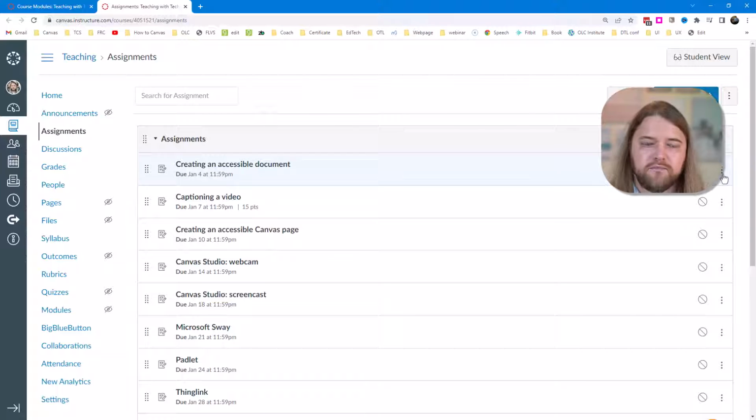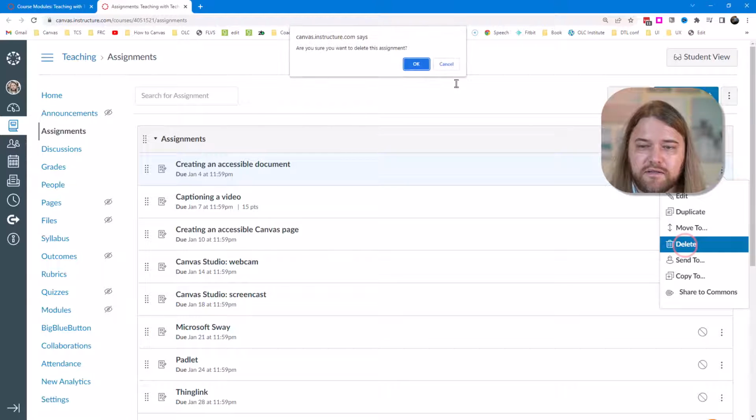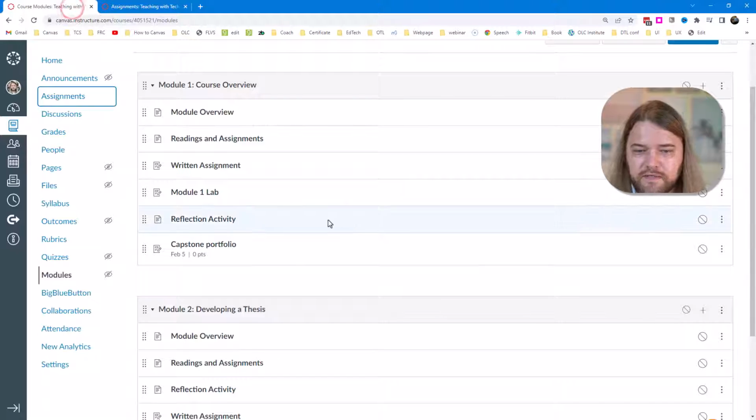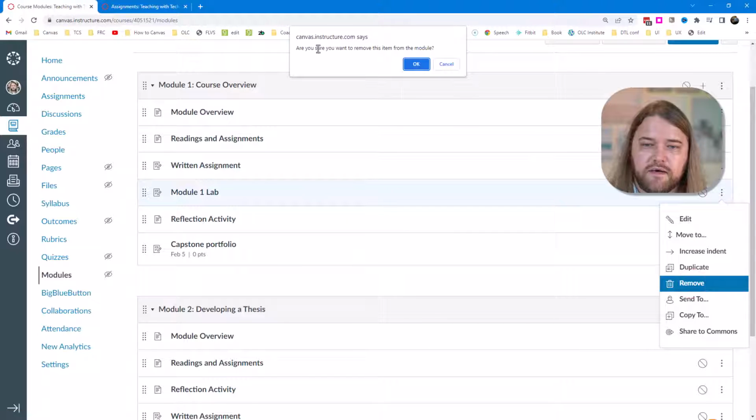You can delete an item from a table of contents, but that doesn't delete it in the body of the work. And so here, if I wanted to delete this, that's delete. It's different than remove that we saw in the modules. This would delete it. And if I click on this, it's going to give me a notice up here: are you sure you want to delete the assignment? It's like, well, actually, I don't want to delete that one. But if I click on remove, then it's going to say, are you wanting to remove this item from the module? It's not going to delete it from the course. The due date is still there.